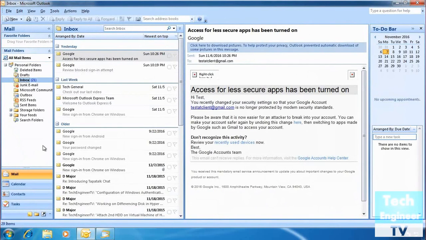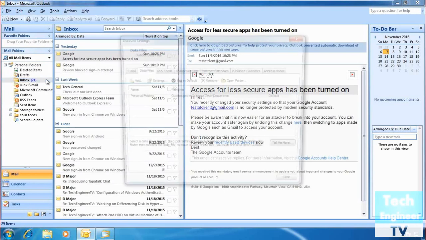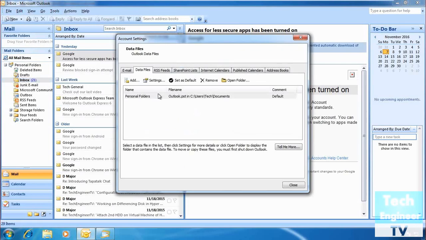If after doing this process you still have an issue, that mail is not opening or the inbox is showing blank, then try to repair this particular process. This is the data files, and without an account you can do that as well.